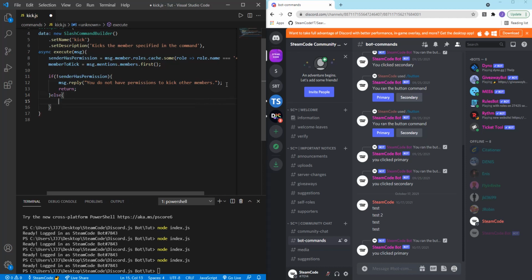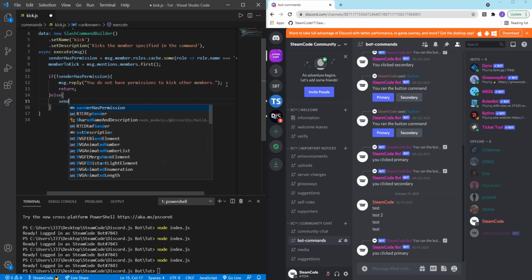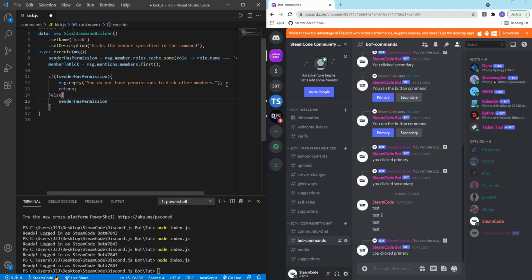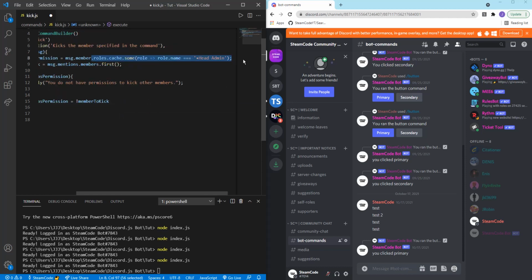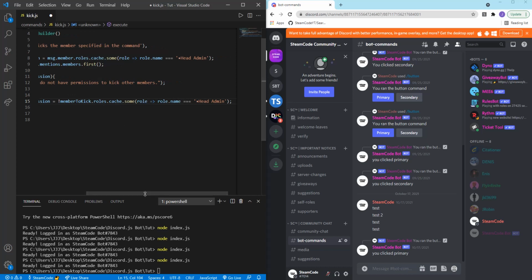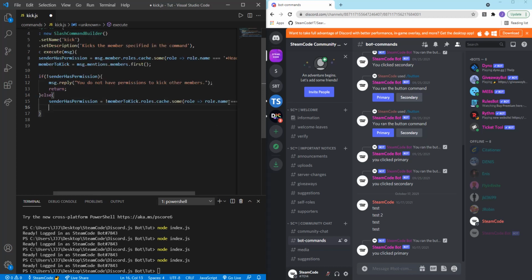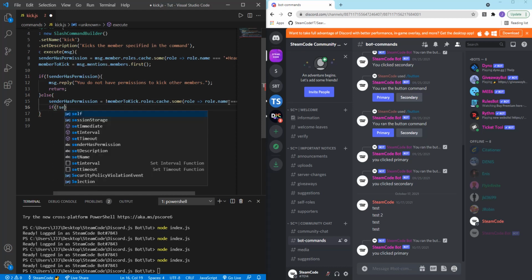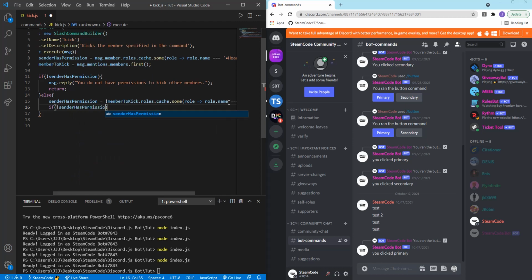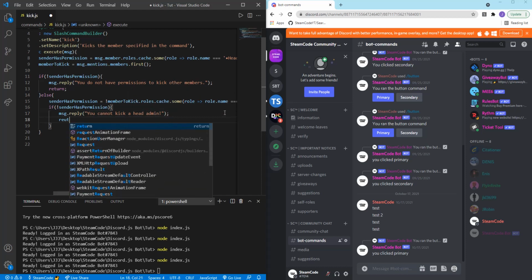And then else, so if the sender does have permissions, then we'll make sure that the member they're kicking is also not a head admin. So senderHasPermission equals not memberToKick, and then let's just copy what we have here and paste it. So if the member to kick is a head admin, then we want sender to not have the permissions to kick them. So now we can say within this else statement, if not senderHasPermission, then message.reply, and we'll just say you cannot kick a head admin. And let's return as well.